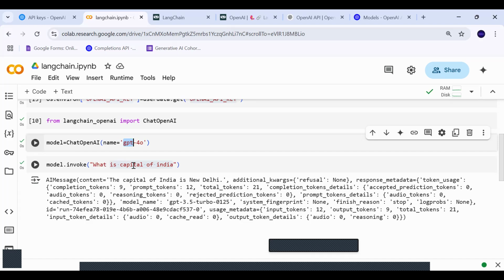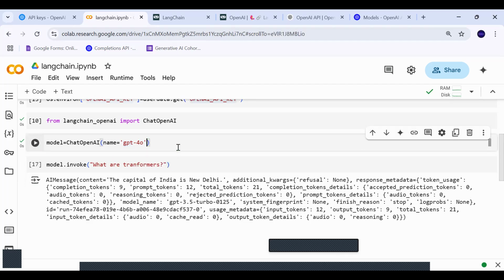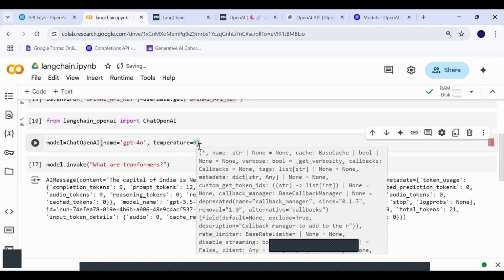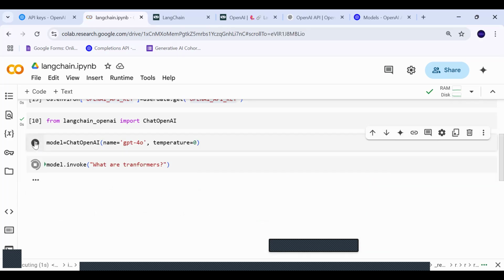If you are using the same query, like what is the capital of India, and I type it multiple times, will it give the same answer? It may give some different answer based on the temperature, right? So I can pass the temperature as well. If I say temperature is 0, okay. Let me execute this one.